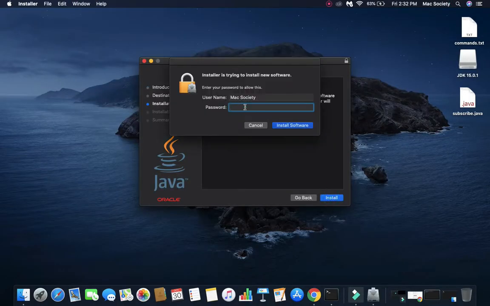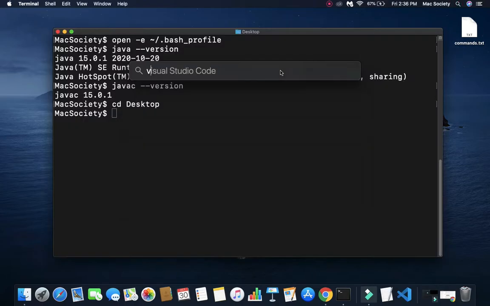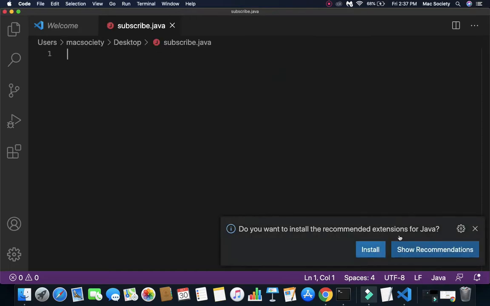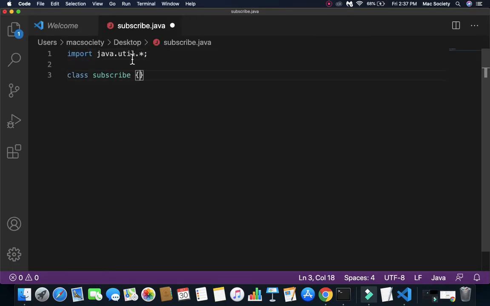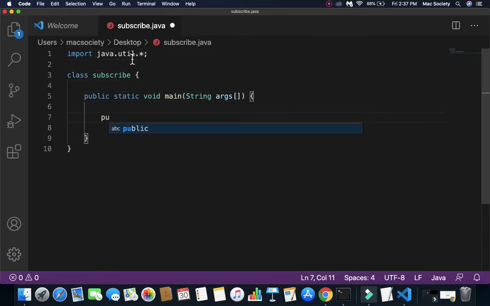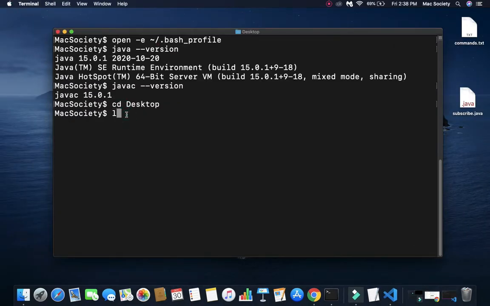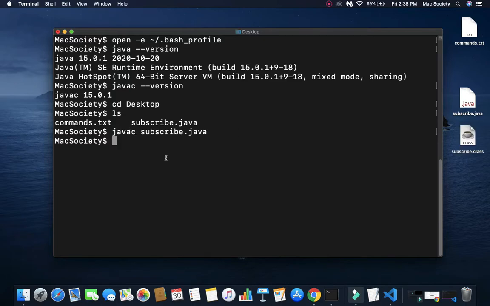Today we will see how to install Java on your Mac operating system without any hassle. And after that, I'll run a simple Java program so we can verify it is installed and running. So let's get started. First, we will check if Java is installed or not.